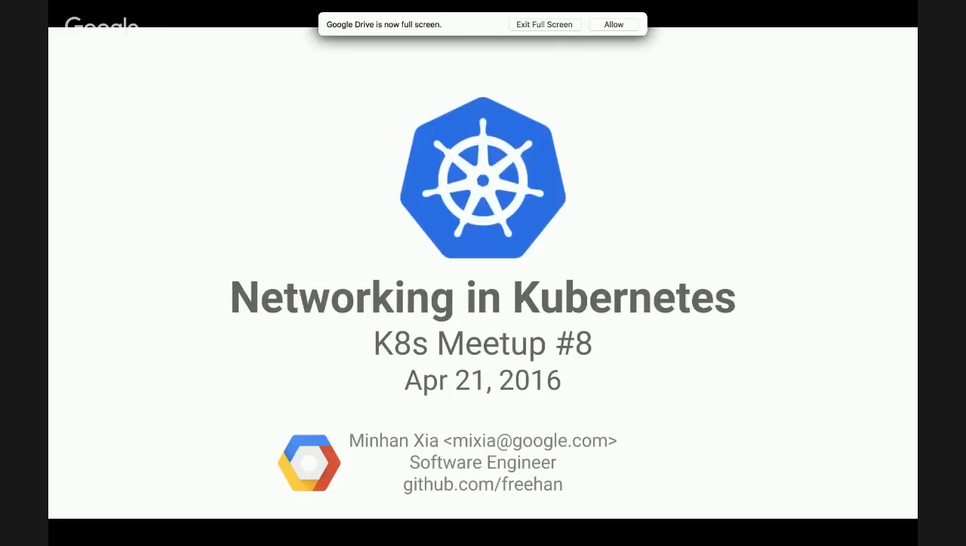Before I start, I wanted to get to know how many backgrounds and how many people are working in this field. So how many of you have experience with Docker? Okay. How many of you have experience with Kubernetes? Okay. Do any of you know how the networking piece in Kubernetes works, like under the hood? Cool. So we have a very diverse crowd here.